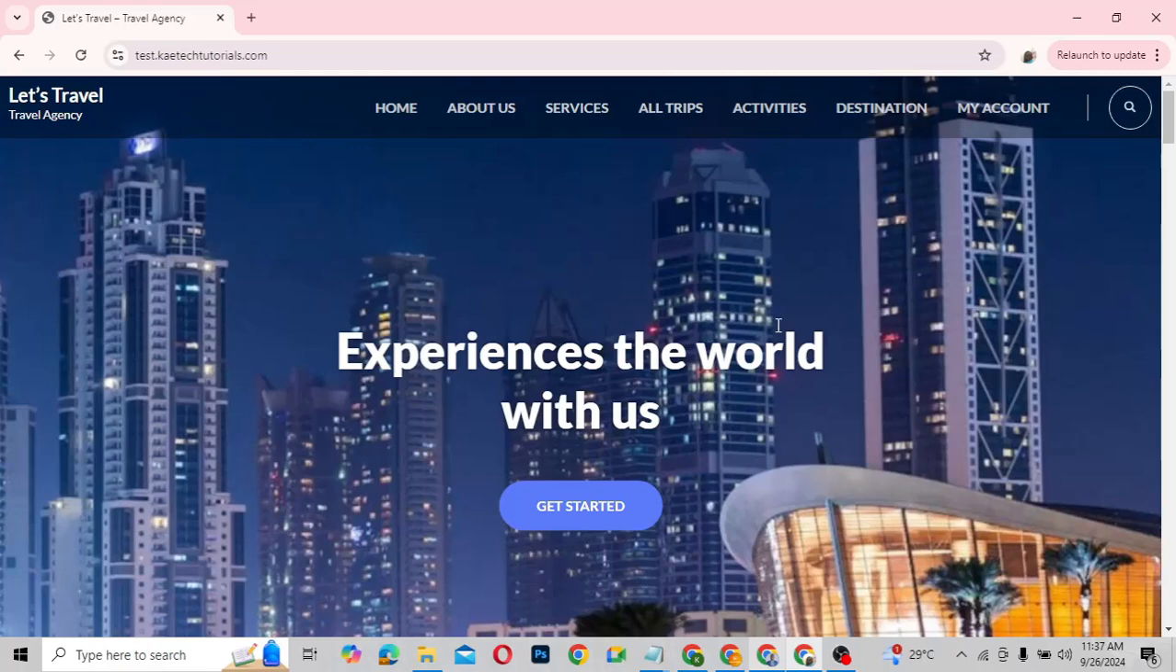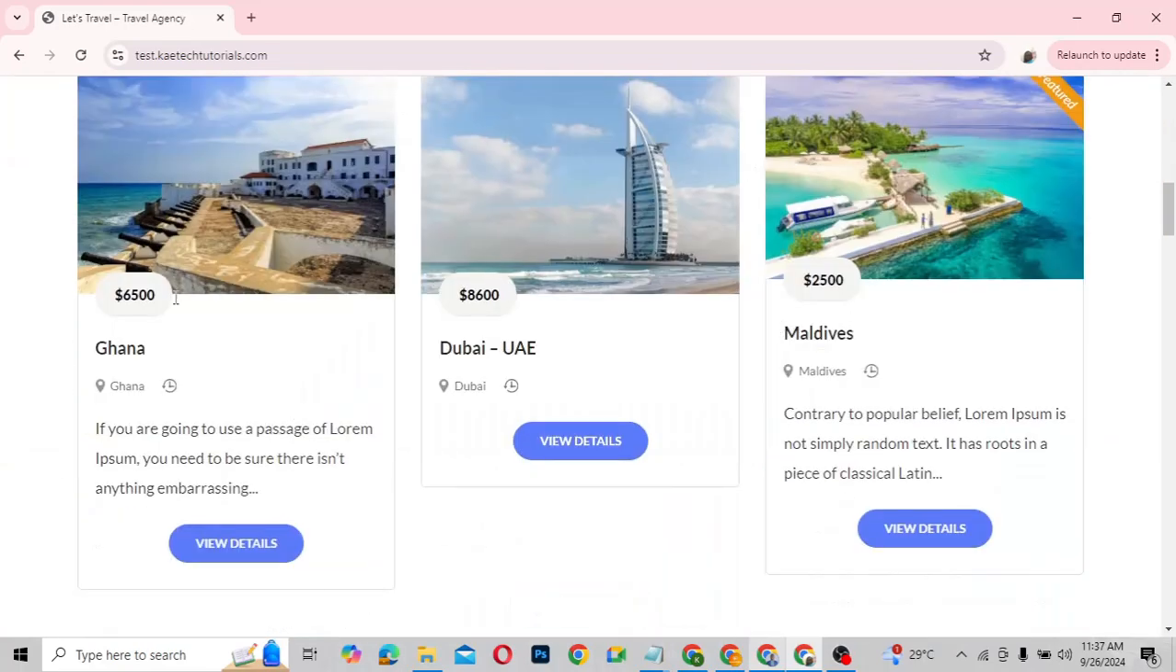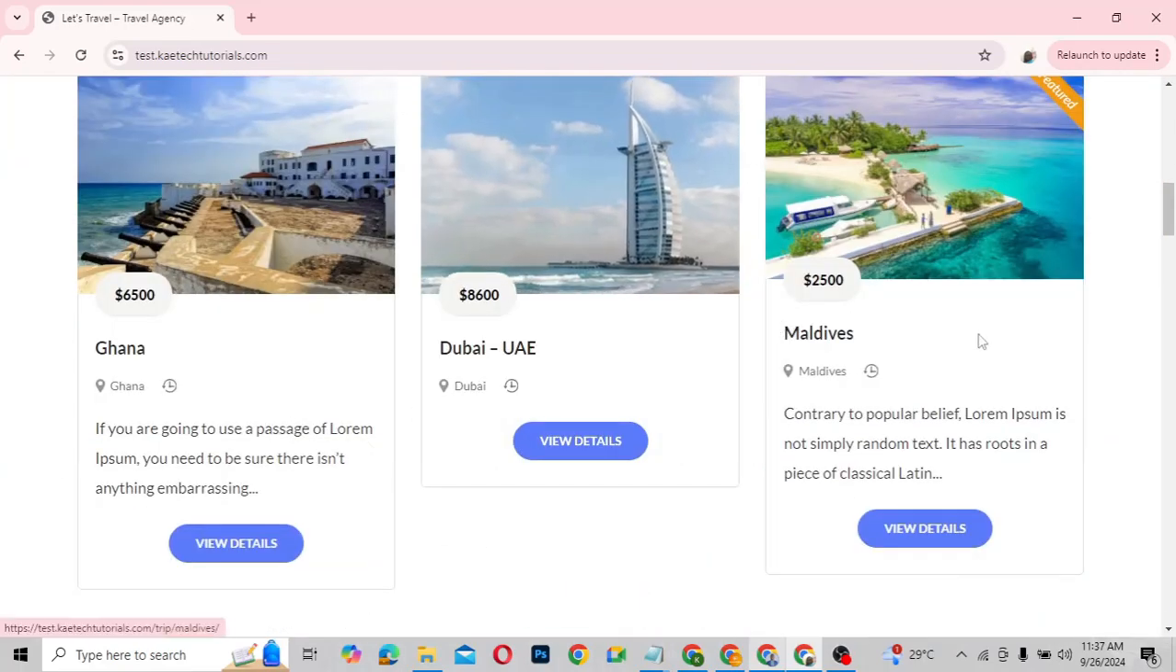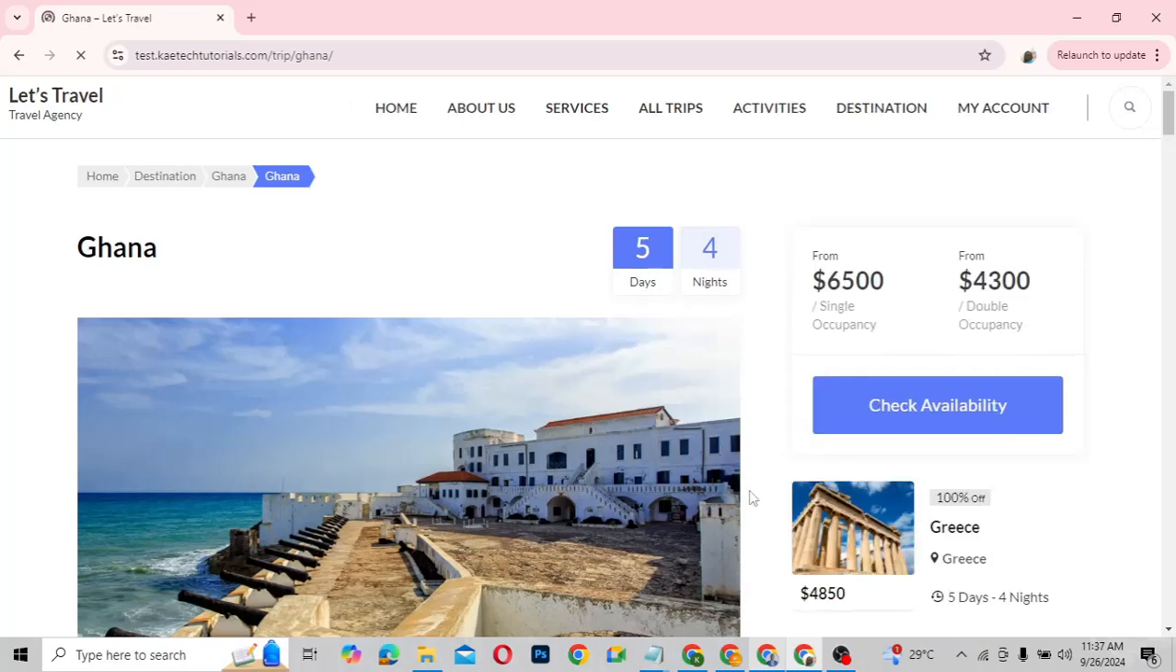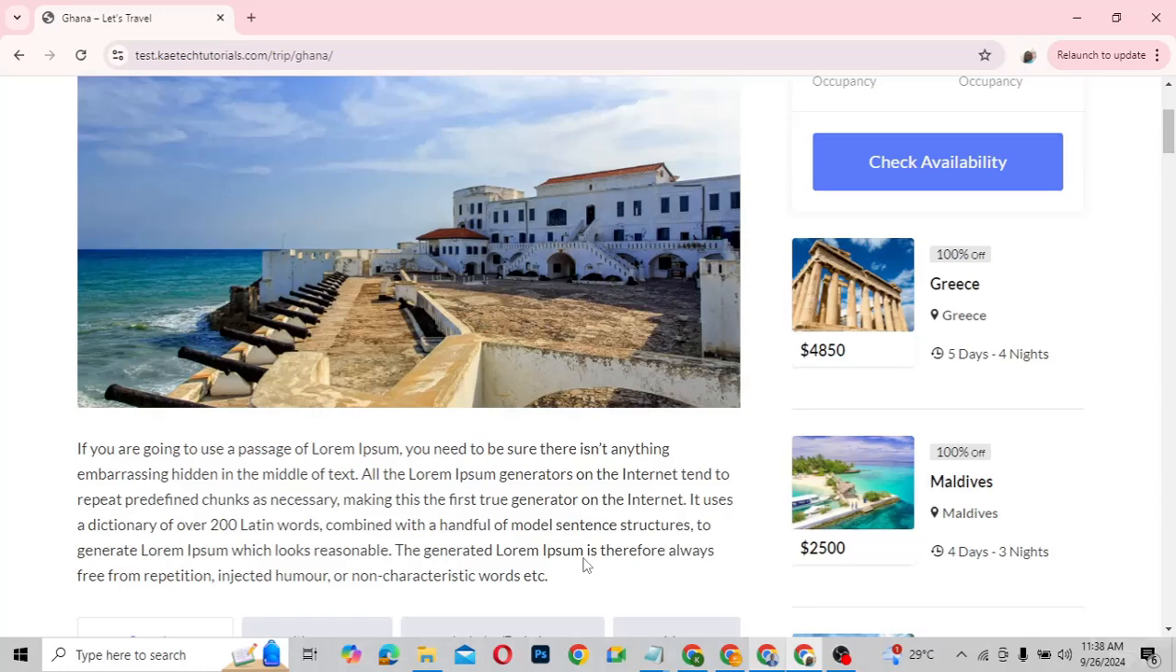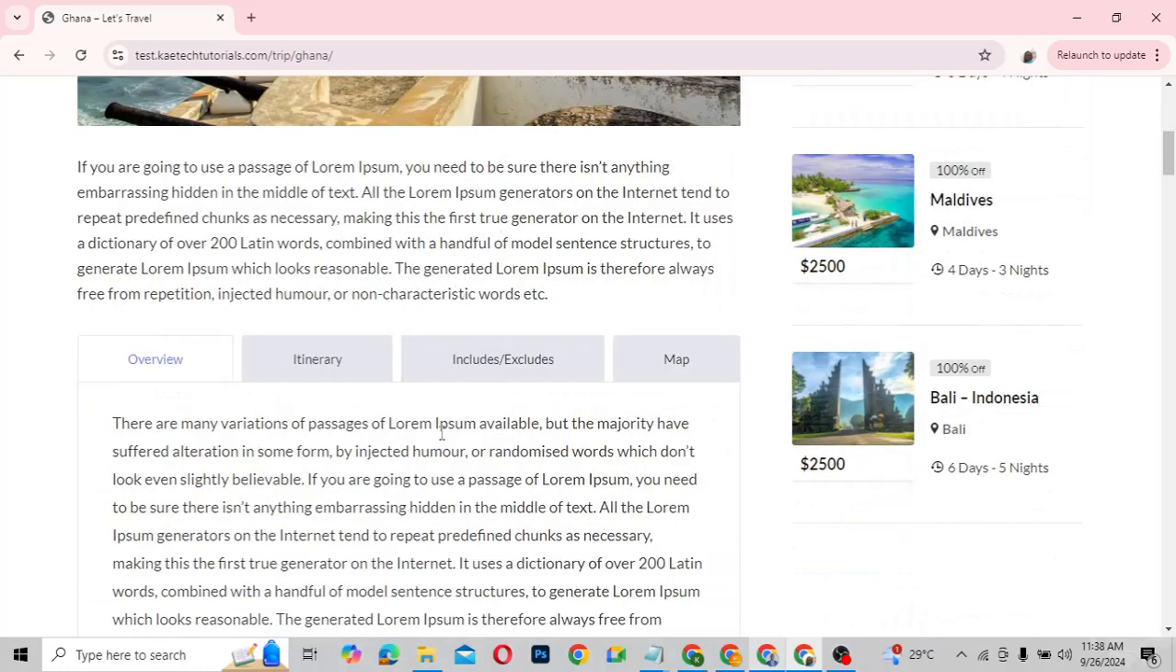So as you can see, this is how the travel website looks. If I select one tour, let's say Ghana, I can click on view details to view the details of Ghana. As you can see, it's for 5 days and 4 nights, and the pricing is also here. We have the single occupancy and the double occupancy. All pricings are here, and then you can have some details.